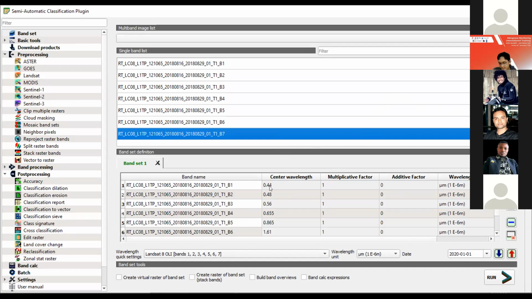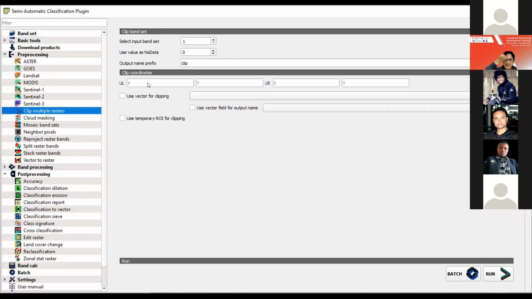What about this center wavelength? It's regarding the setting on the wavelength quick setting. I don't remember all the wavelengths for all bands, so I can leave this page and go to clip multiple raster. Yes. Of course, the select input band set is band set 1. Yes. Okay. And then click plus. Yep, and going back to QGIS windows.